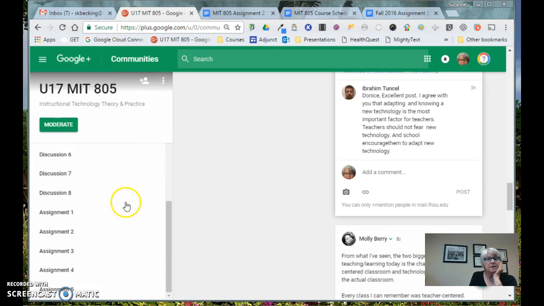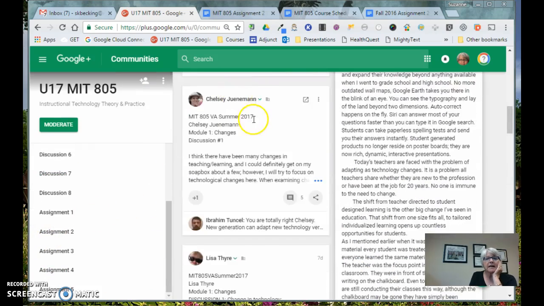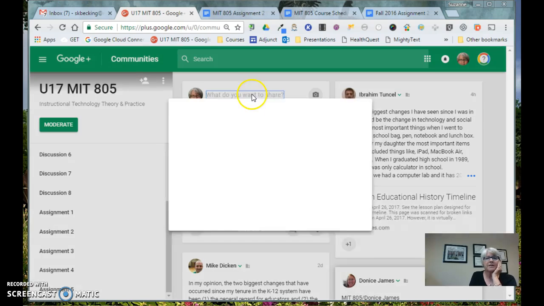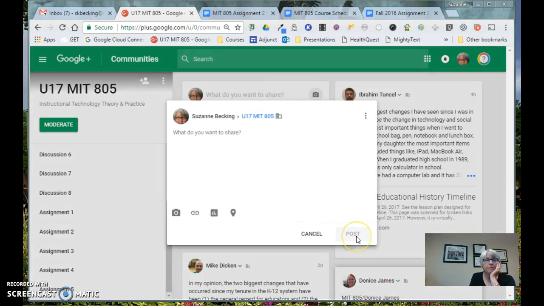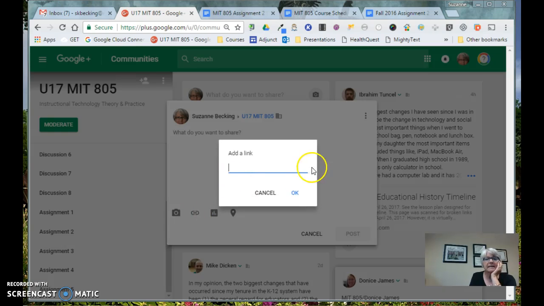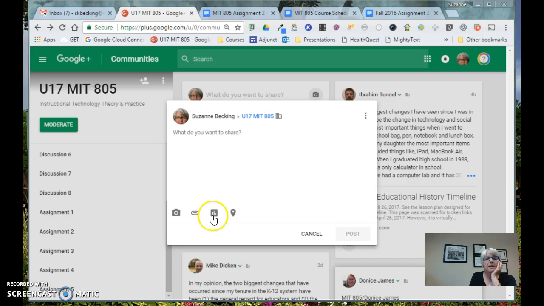Everything's posted here, so once you click your what do you want to share button and you click post, something will come up that says where do you want to post this. Notice you can upload pictures, you can share links by clicking this link and then just add the link there. You can do polls and do location as well. But then once you click post, it will ask you where you want to post.